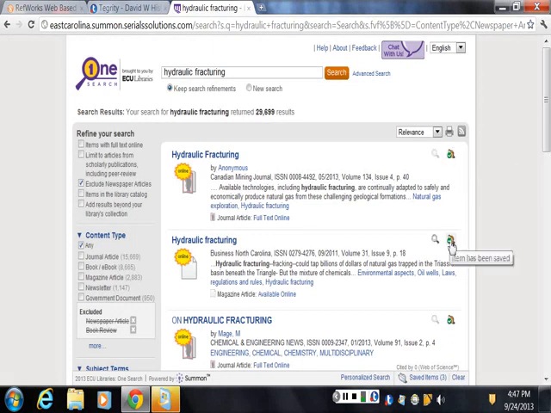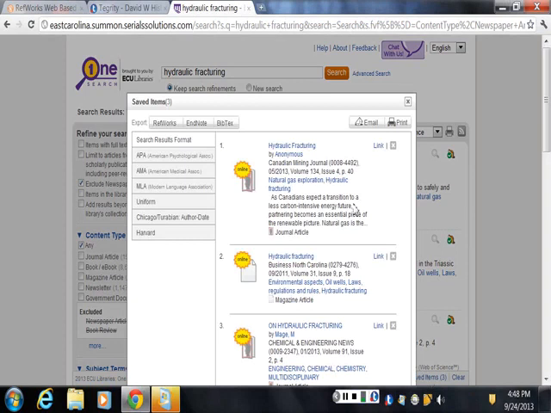So just check it off here. And then down at the bottom, you should see saved items, in the right-hand corner. And then if you click on that, you'll get a list and you'll see RefWorks up at the top.